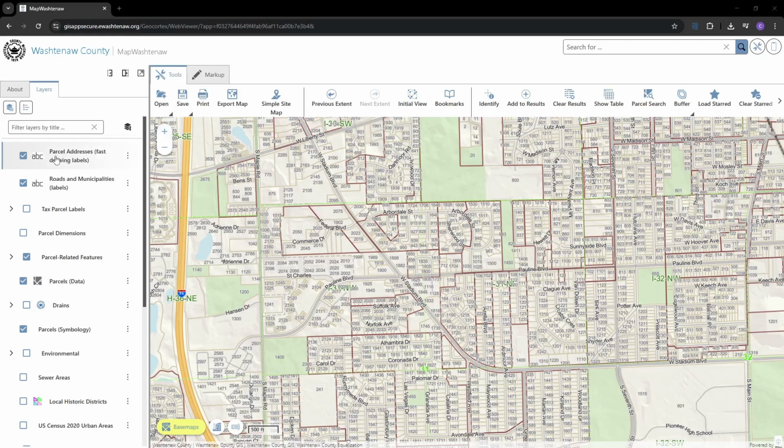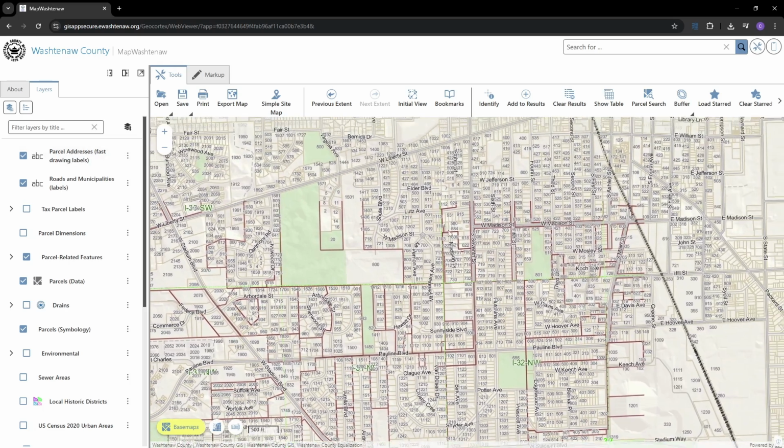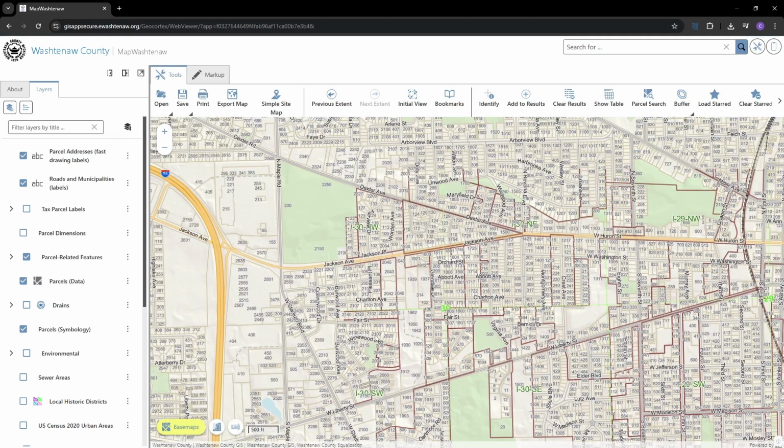Now, if we go back to the layer list, you'll notice that some of these layers may seem redundant. This was done to provide different options for performance versus functionality. So for example, at the top here, we have parcel addresses. They draw very quickly on the map, making for a smooth panning experience.